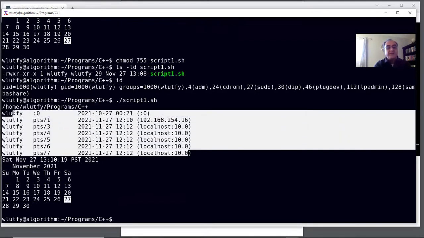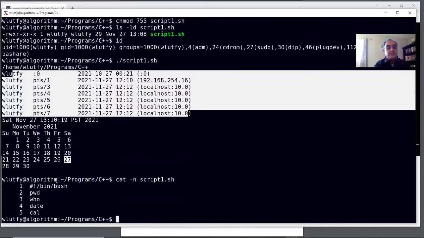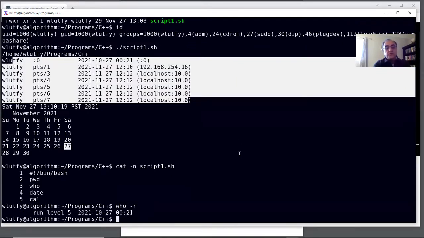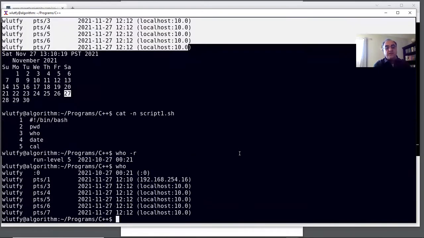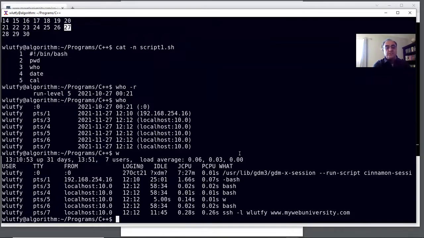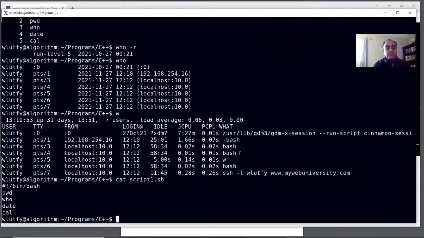This is the output of whatever command was there. In order to look at it again, you can say cat -n script1.sh, and you can see the who command, who was logged on. who -r also shows you the run level. So who by itself is there, w is giving you that information. But script1.sh, now if I don't want to see line numbers or anything, I could do this.